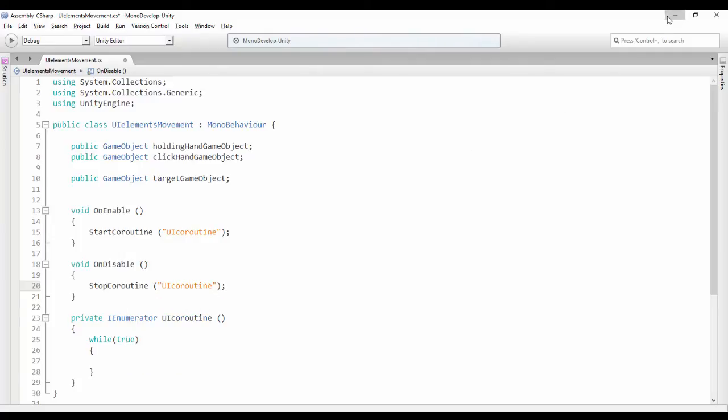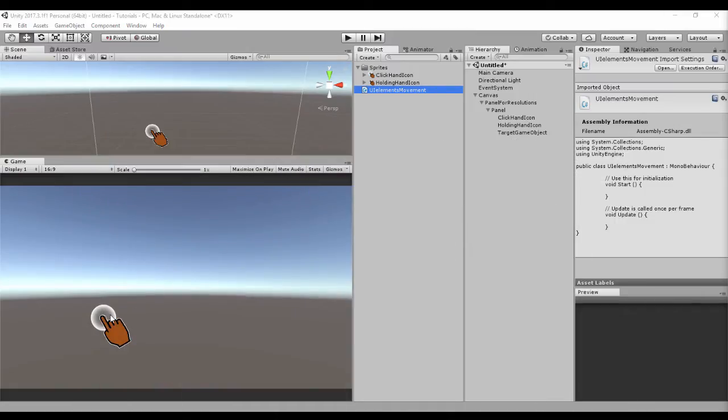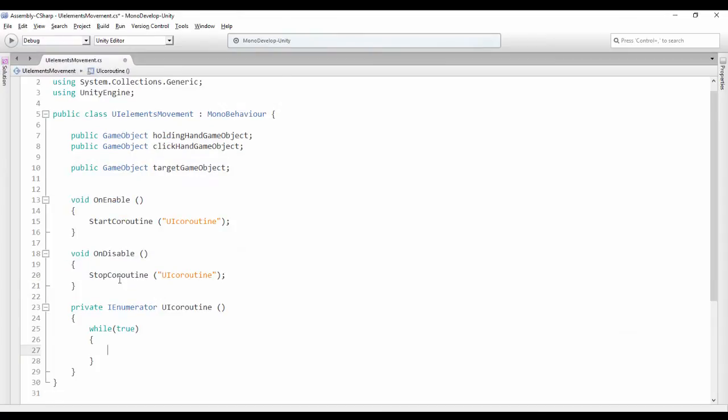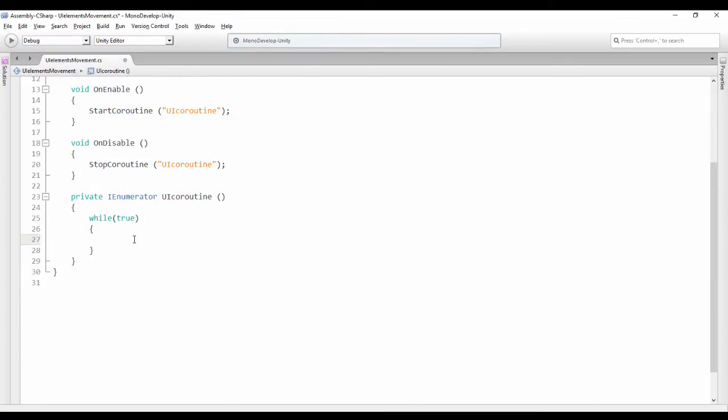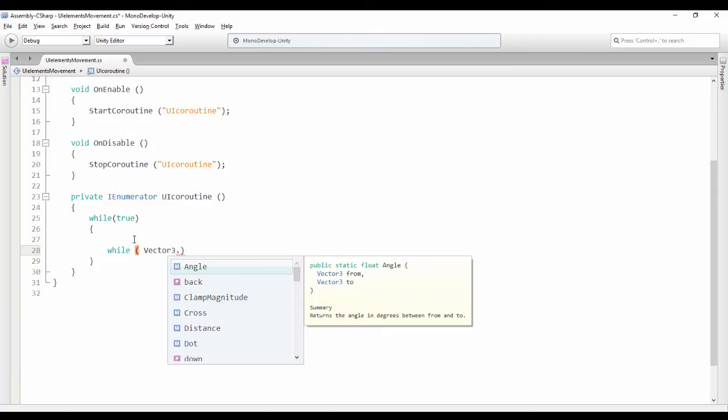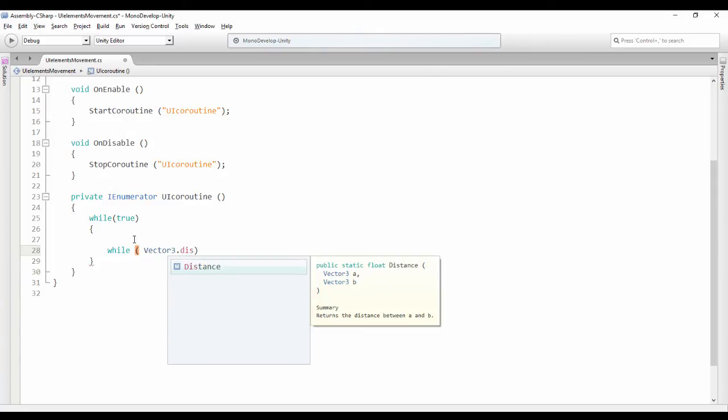And what do we want to do? We want to move this hand from this position to the target position over here, from here to here. So let's go back to the script, and inside this while loop we're going to create another while, and in this case we're going to check the distance from the start position to the destination position. So let's use Vector3.Distance, and it needs the start position and the destination position.